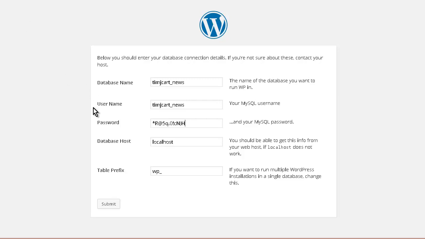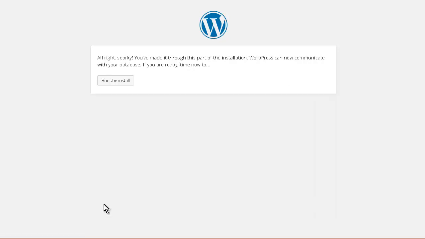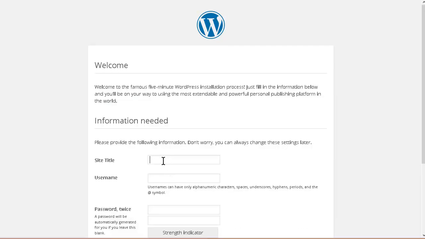Next is your table prefix. This can be anything. These are so that you can have multiple instances of WordPress in one database. This is how it differentiates them. I would suggest changing it from WP though. So I'm going to call it TN for trending news and submit. Okay, run the install. Next, we need to put our site title in here, and we can change this later. So for now, I'll just call it trending news.